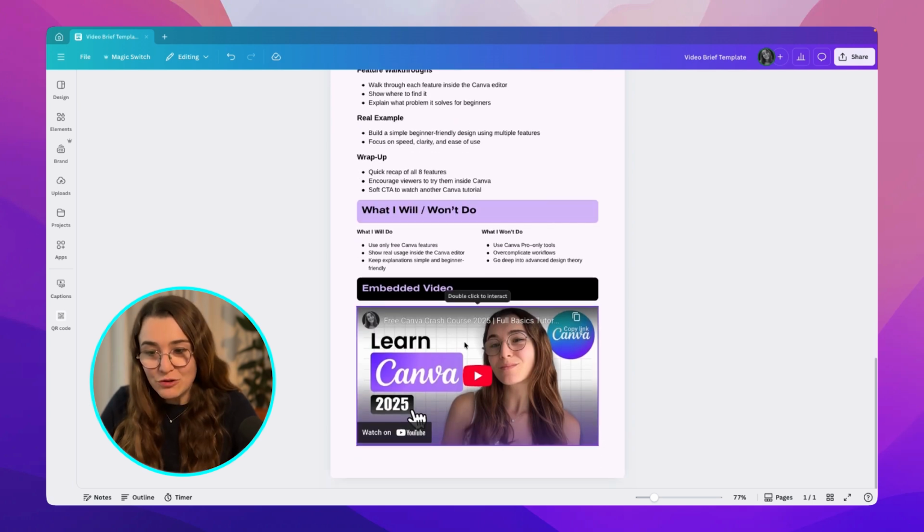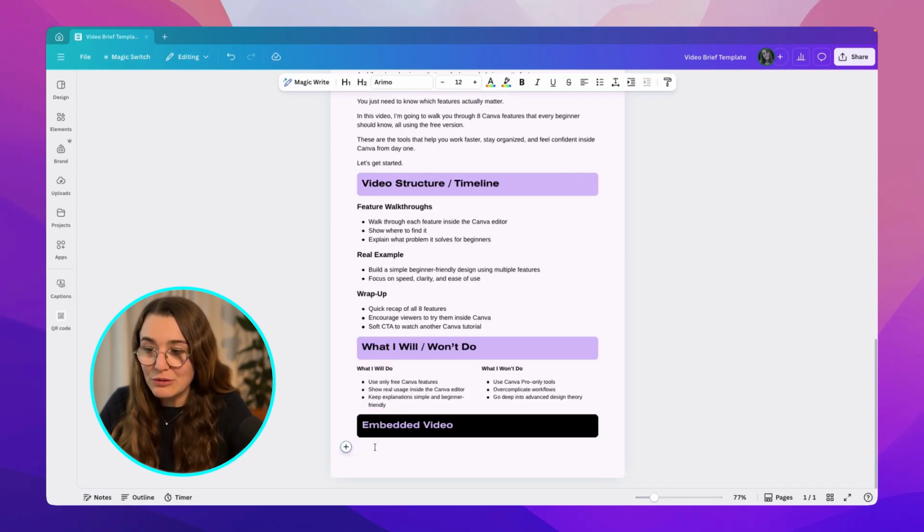You can paste a YouTube link or a link from any platform you use to record videos. So if you need to explain something to your client with a video, you can include it directly inside the doc. And the next thing I want to show you is actually connected to this, the option to record your screen or your camera directly inside Canva. So instead of using tools like Loom, you can do everything here and even attach the recordings to your docs.